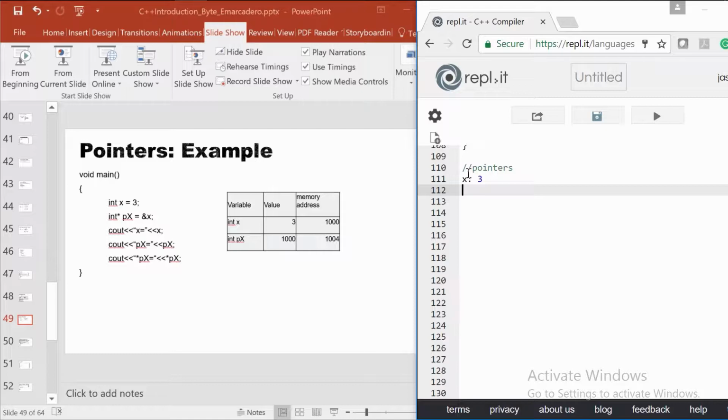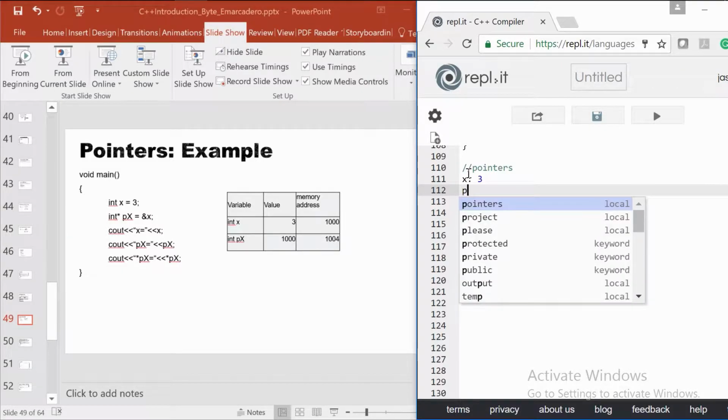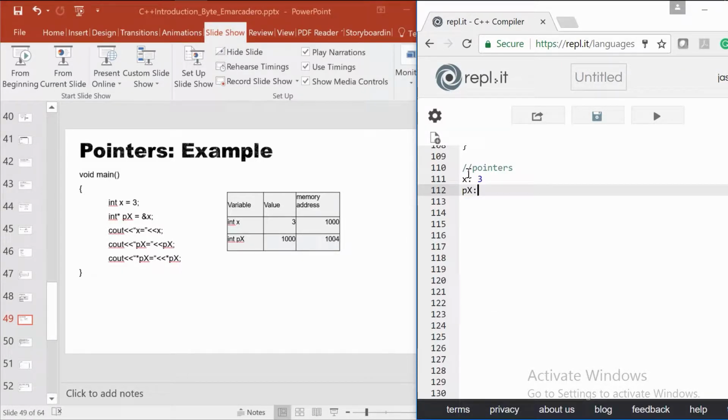Let's look at the memory. Ampersand before a variable is going to return its address. What is the address of x? 1000. So what's the value that the pointer is going to get? 1000. Very good. So px is going to be 1000. Now we are printing out px.